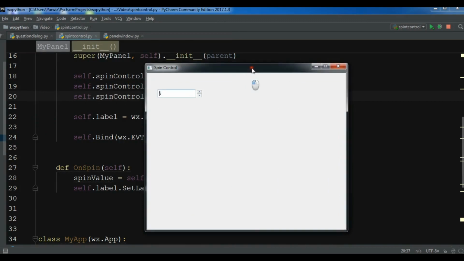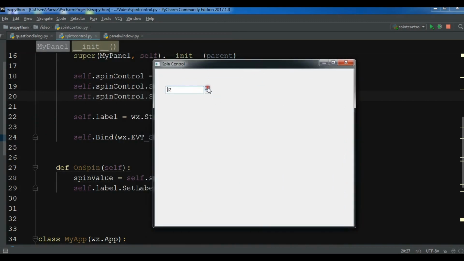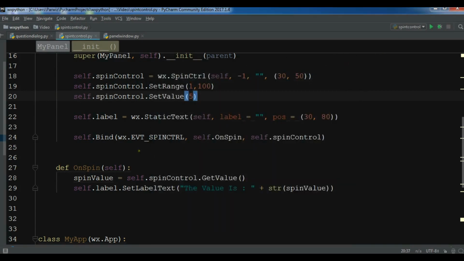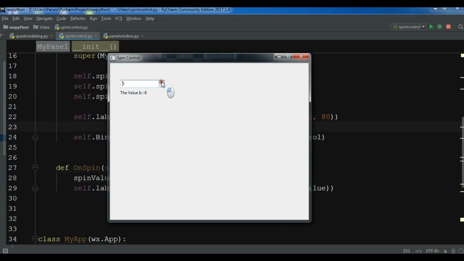Okay, now we have our spin control. If I change the value, it's not working. Just let me check this. Where's the problem? SetLabelText, self.on_spin and self.spin_control, wx.EVT. Okay, every time I forget to add an event in here. So now I'm going to run this, and now if I change this, you can see the value is changing.